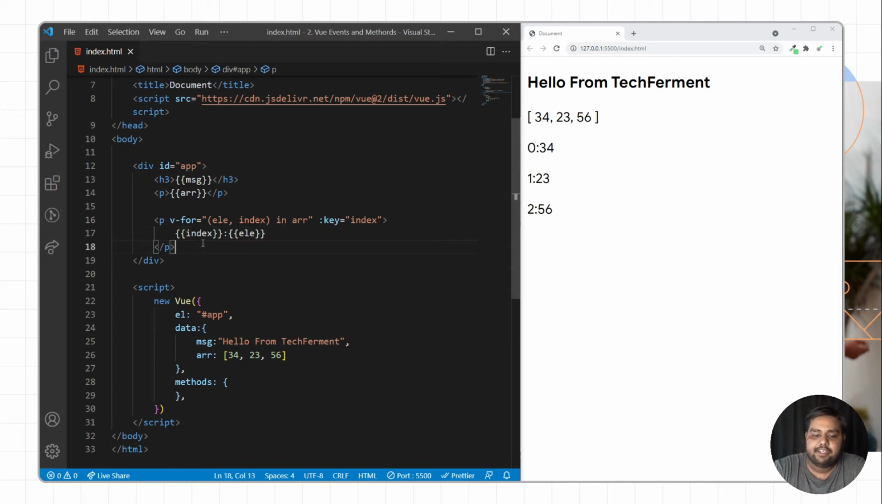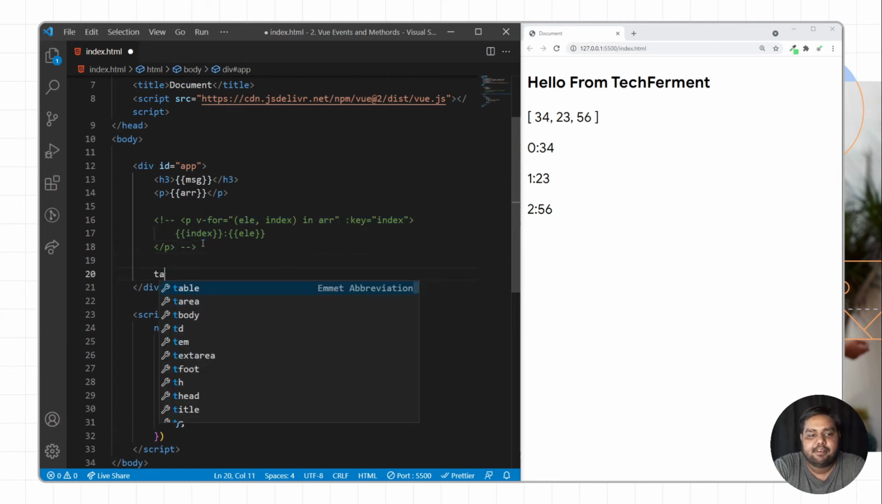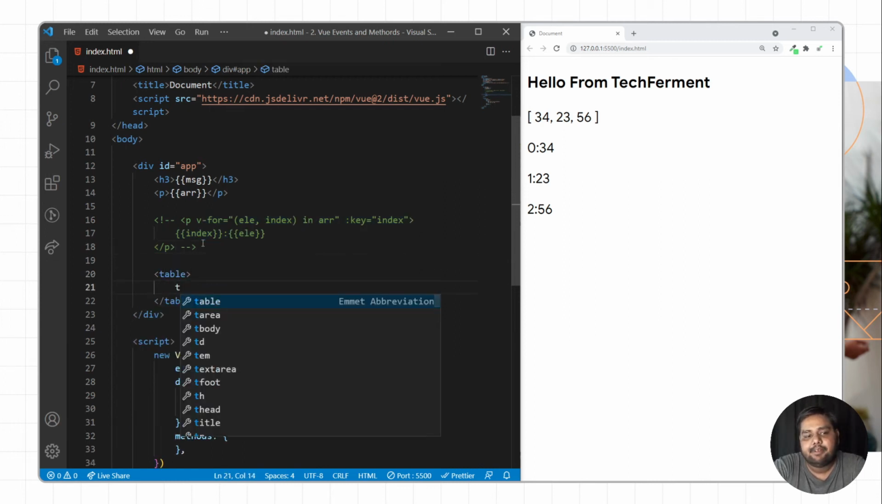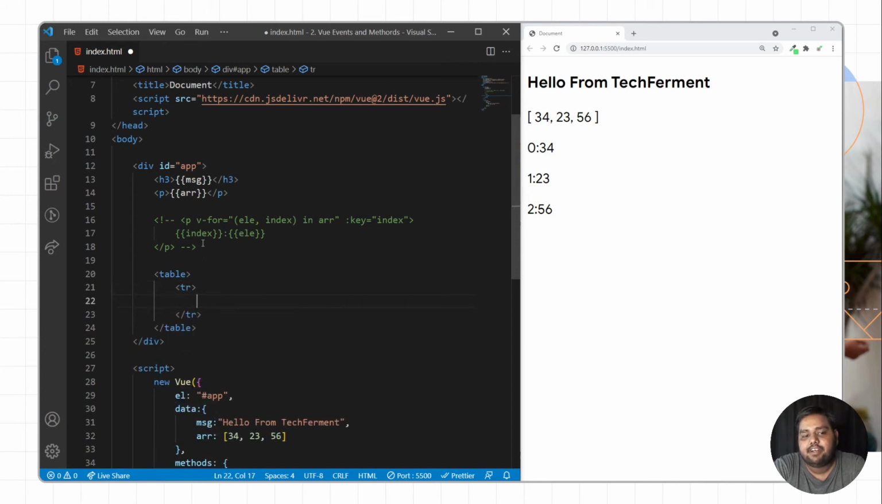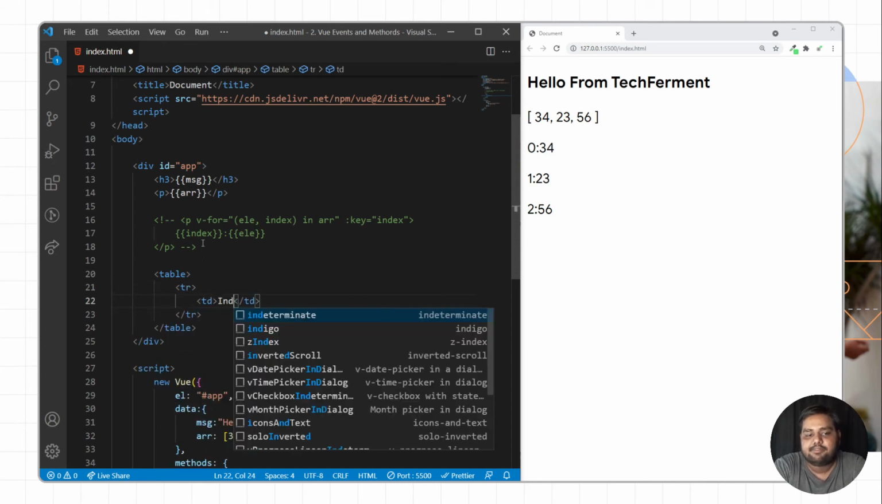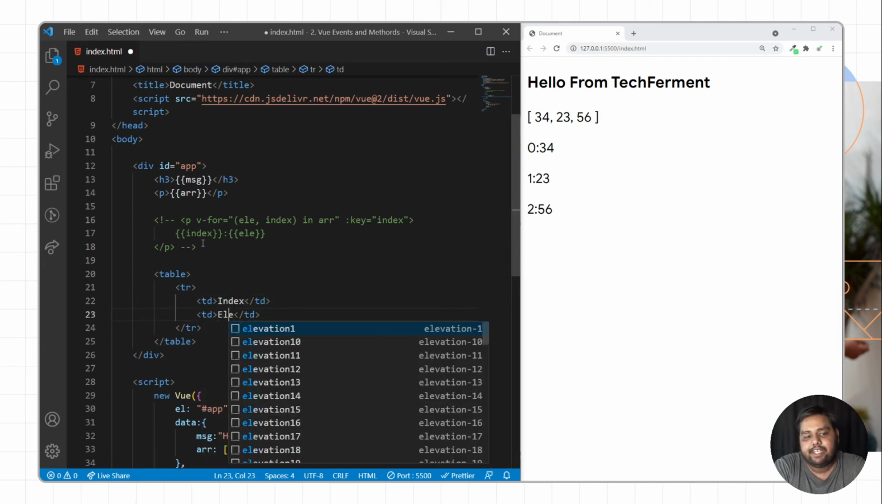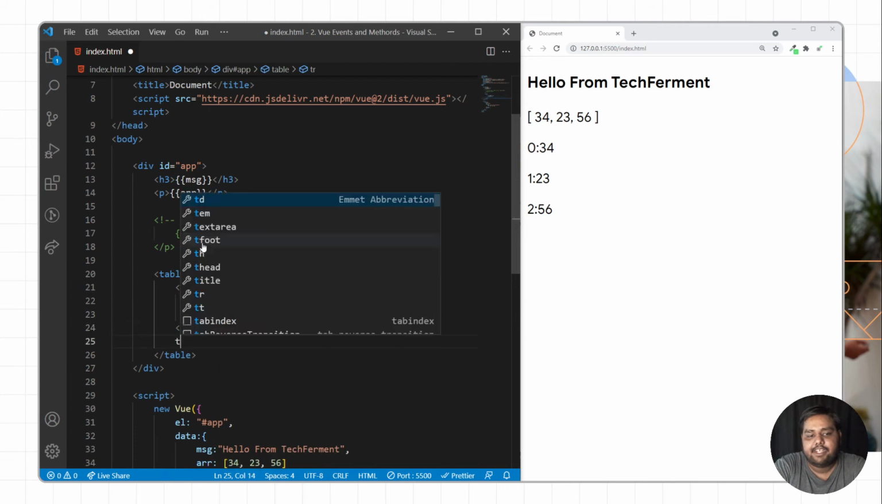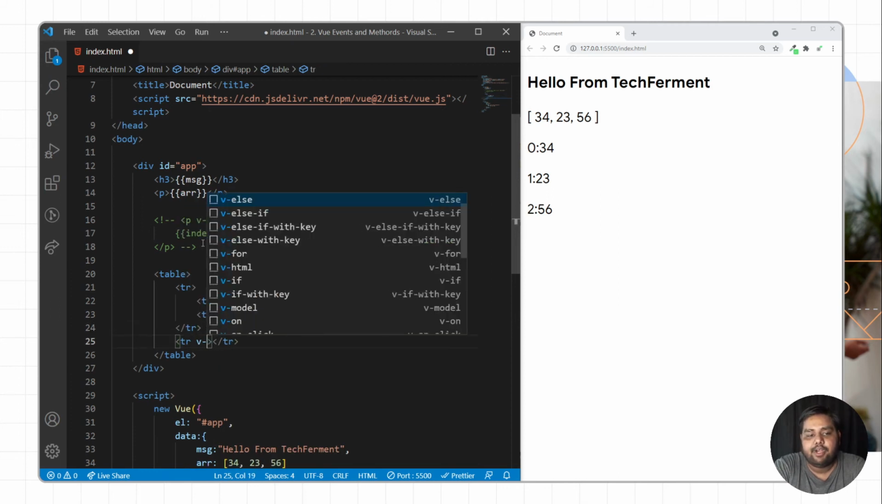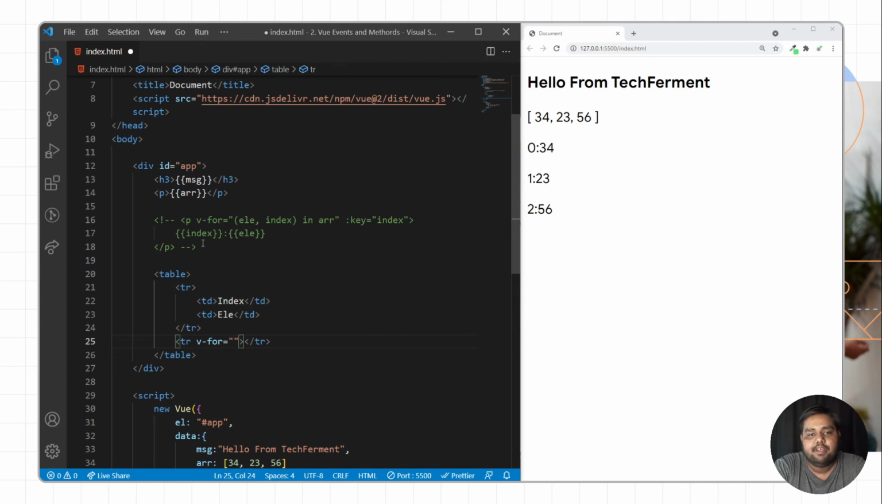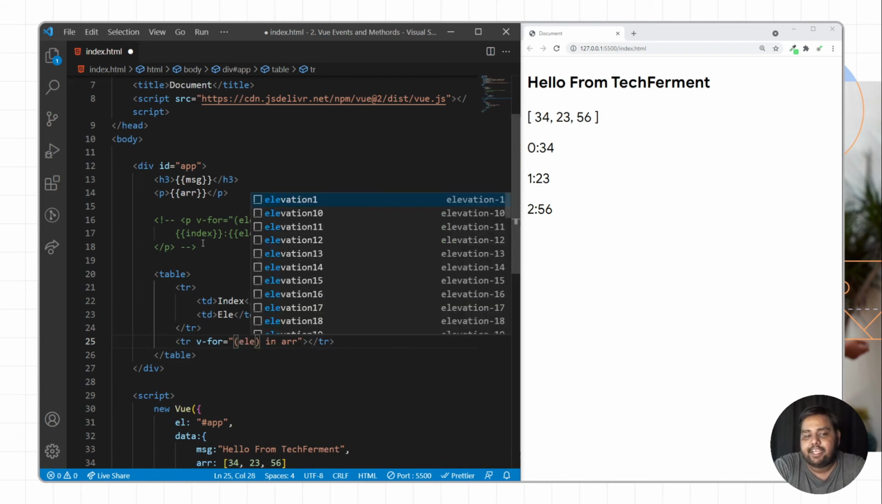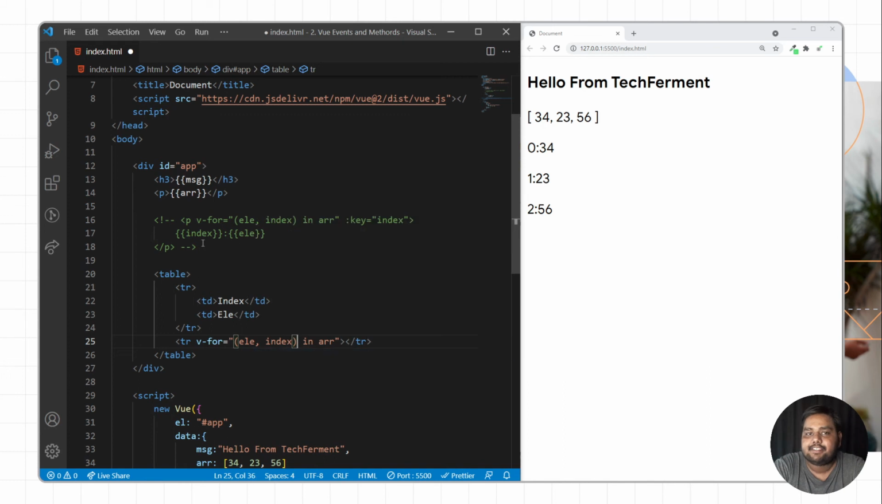Or you can perform the v-for in table format. Let's create a table. Inside the table we have two things: first a tr, and then two columns. First one is for the index and the second one is for the element. So I'll write ele, and then here we can create a tr for the table body. Here we can apply the loop. First we need to mention the array on the right-hand side, and on the left-hand side we are getting two things: the first one is the element and the second one is the index.